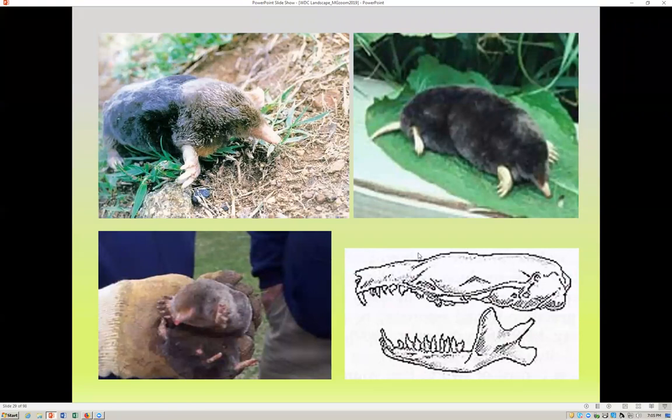So this is the eastern mole, the only mole that we have in Nebraska. And as you can see, they do have eyes. They see light and dark. Their teeth are very small because they are insectivores. They eat no plant material.